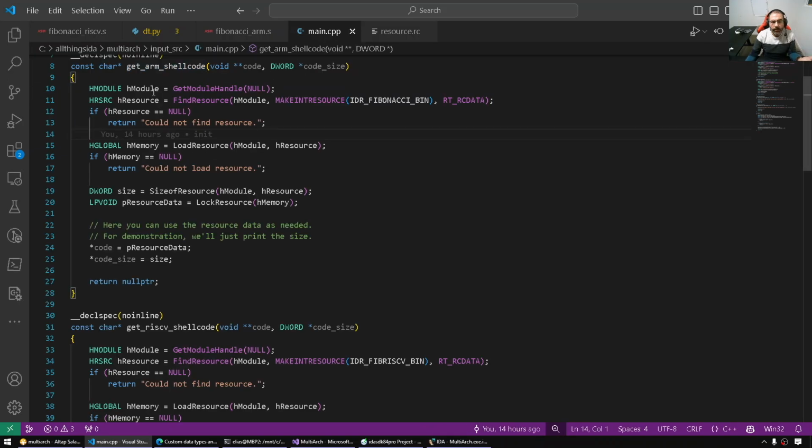And here I simply find the resource, load the resource, and get the size and the pointer to it. Now, in real life, this could be coming from anywhere. It doesn't have to be in the resources. But as long as you have them visible in IDA, somewhere at an address in IDA, you should be able to right-click and change the representation from a series of bytes to something else.